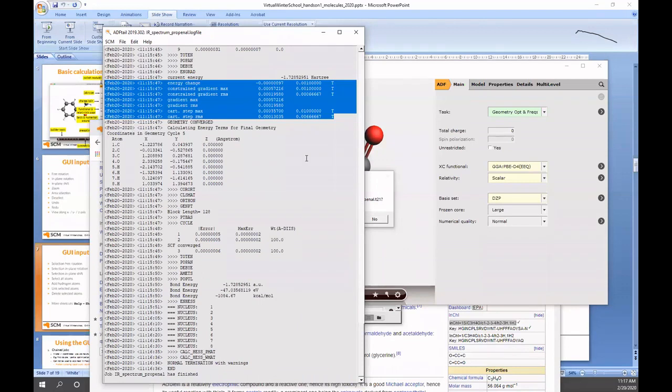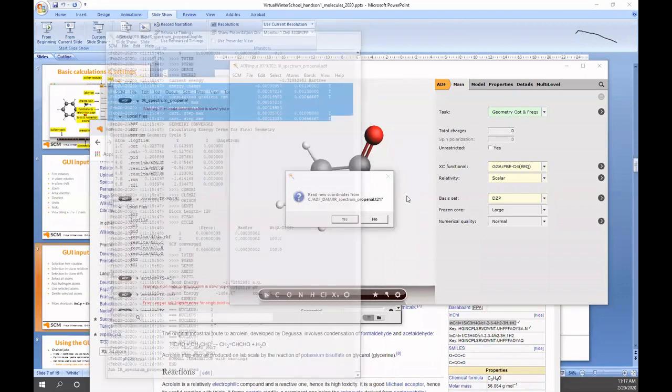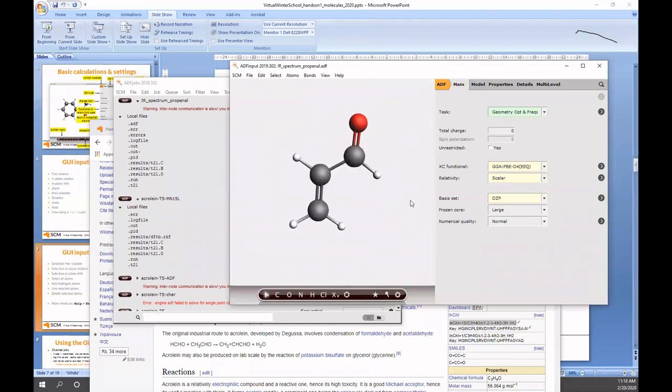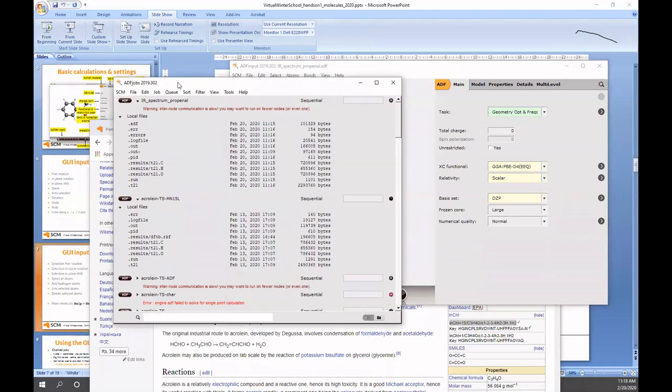So hopefully this has given you enough time to finish your calculation on your own machine. Once we have a new geometry, the graphical user interface asks you, do you want to read in the new coordinates? So let's say yes. And there's some slight change here in the geometry.